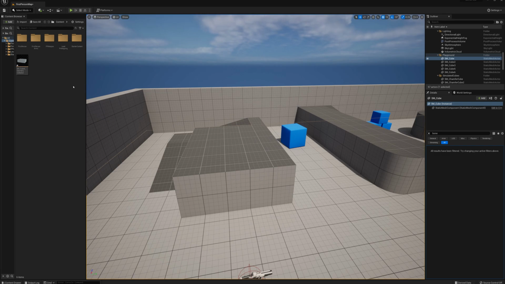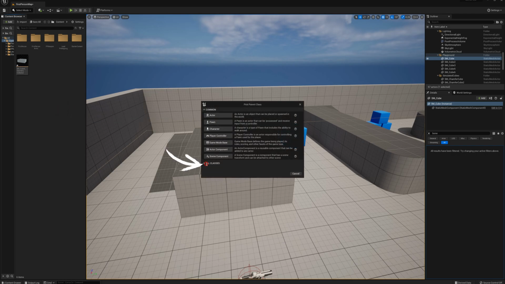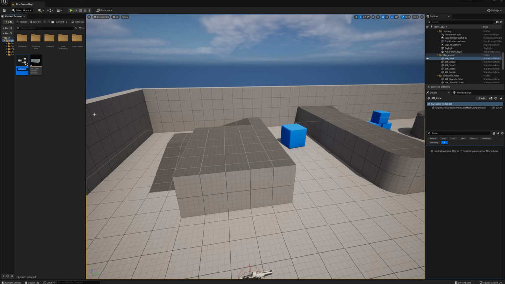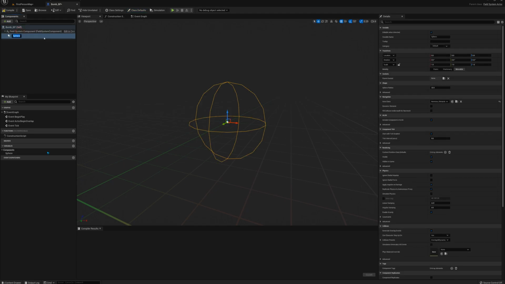So I'm going to right-click here in my content browser, make a new blueprint. I'm going to go to All Classes here and search for a field system actor. And I'll call that bomb underscore BP. And I'll open that up here, and the first thing I want to do is define an area for the bomb to encompass. So I'm going to make a sphere collision. And the default size here is 32 radius. I'm going to set this to maybe like 200.